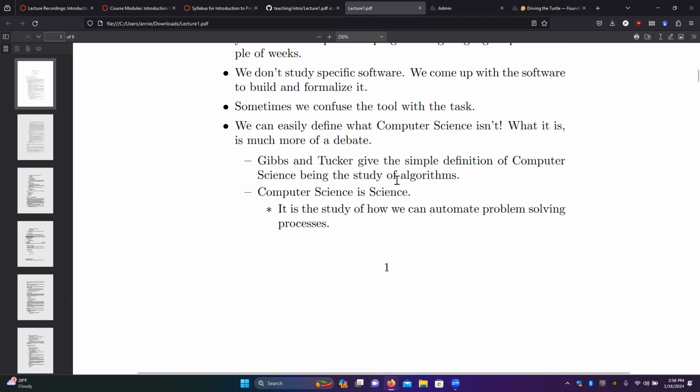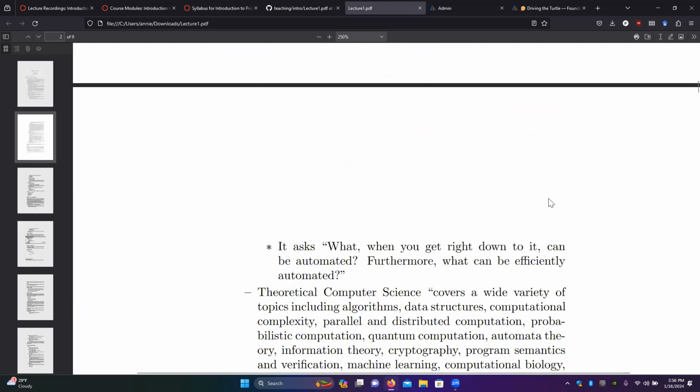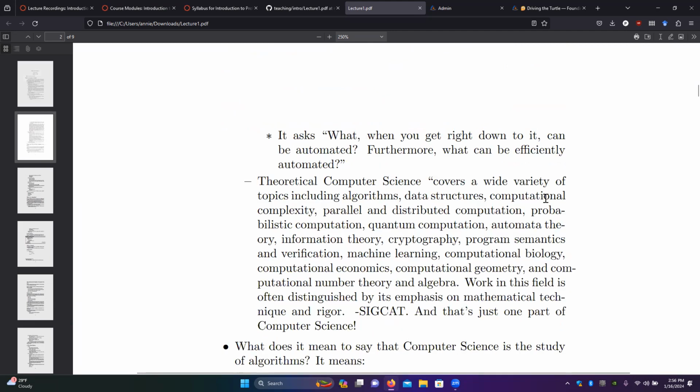The authors Gibbs and Tucker define computer science as the study of algorithms. I think that's a not wrong definition. It is a science. It's the study of how we can automate problem-solving processes. It asks, when we get right down to it, what can actually be automated? And then it also asks, how can we efficiently automate something?